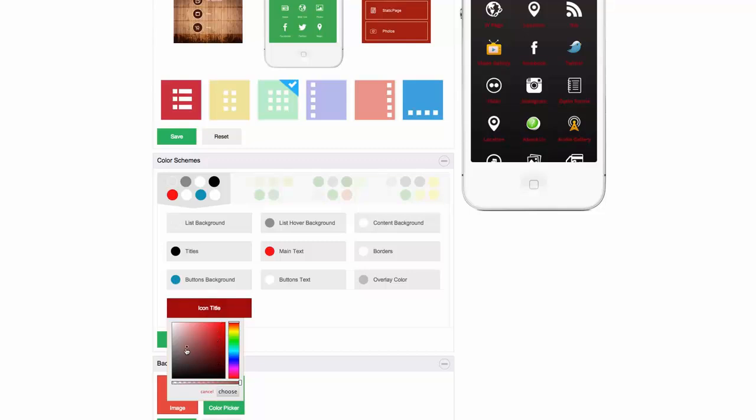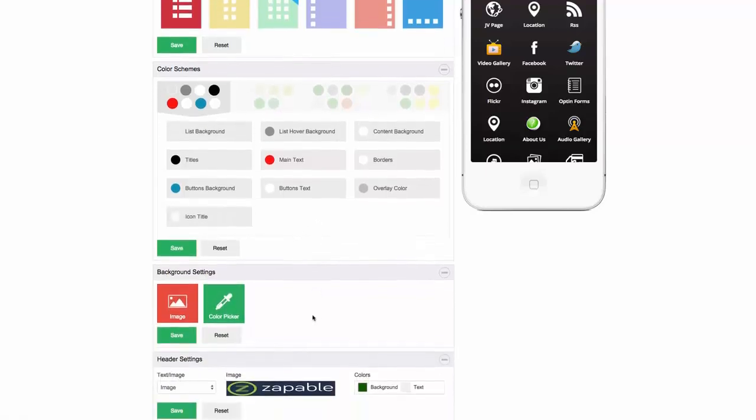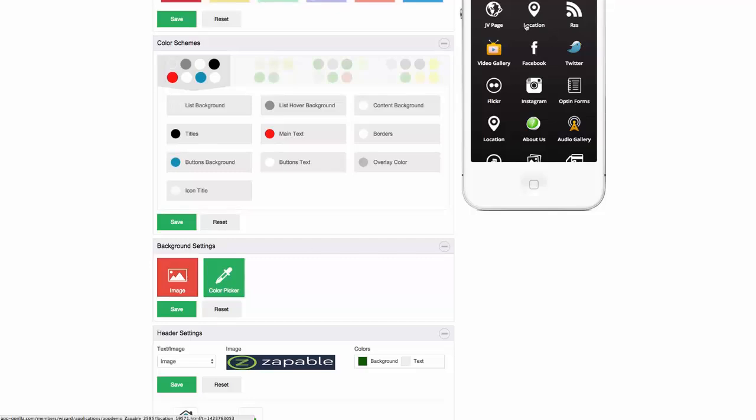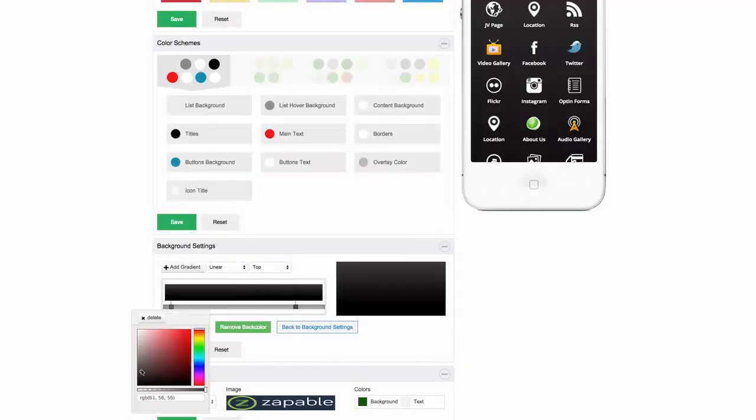So I can change it anyway. So as I change, I can see what the results are going to be, which is handy for people. Background settings, great for branding. You can have your own images as a background, or you can use our color picker, and if you want, you can do like a gradient. You can see it changes in real time. So it's purely giving the user 100% control over every single display within their application.